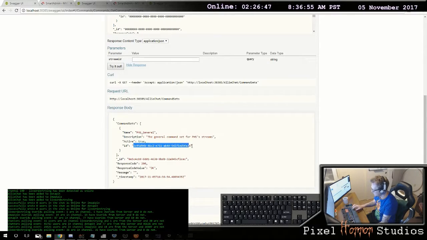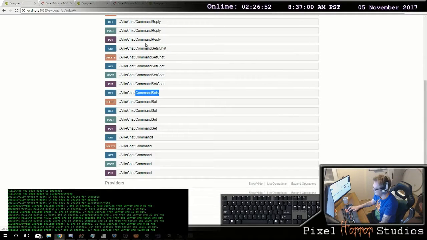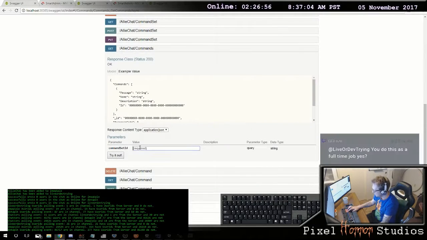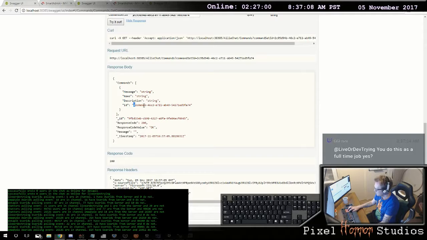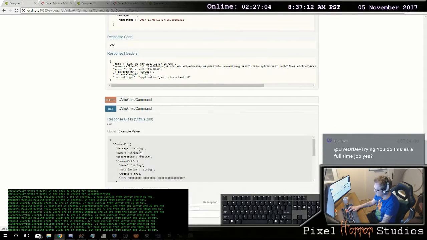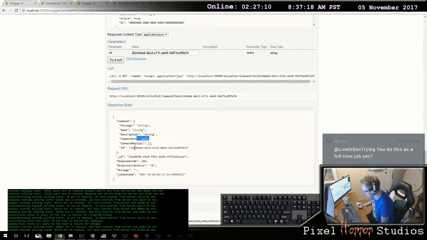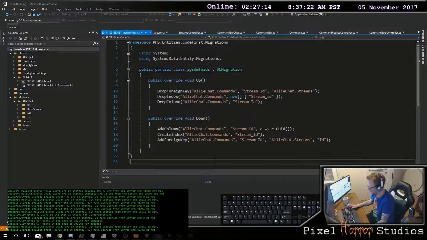Here's the one that we have. And now if we look at our command sets for command, it wants me to pass that in. You can see that we have one here. And now if I want to get it, because it's still not returning command set here. So we got a little bit of a thing. Let's fix that.